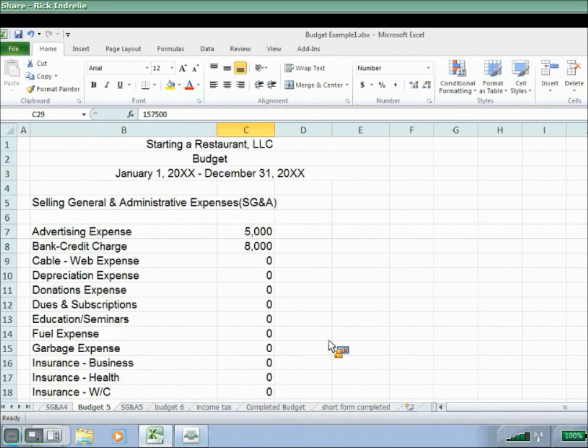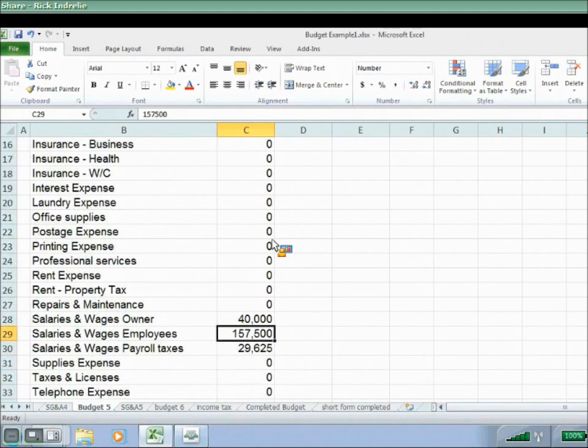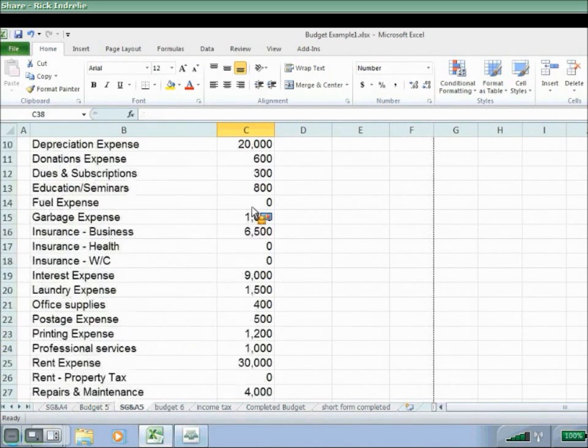So far in our budgeting process, we're on the selling, general, and administrative expenses part of our budgeting process. We've covered advertising expense, we've covered bank and credit card charges, and we've also covered the salary and wages for the owner, the employees, and the payroll taxes. So we could do all these items individually, but it would take a very long time. So we're just going to go ahead and summarize all these items, and I've already keyed in all these items.